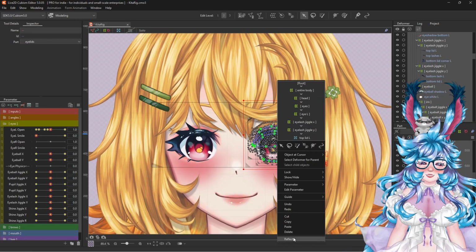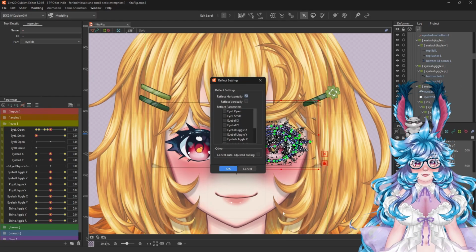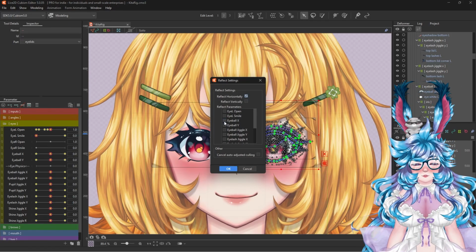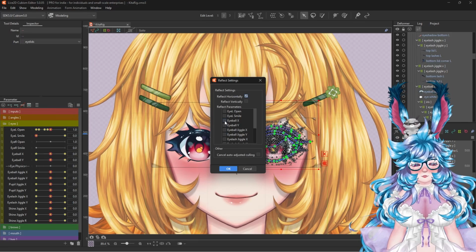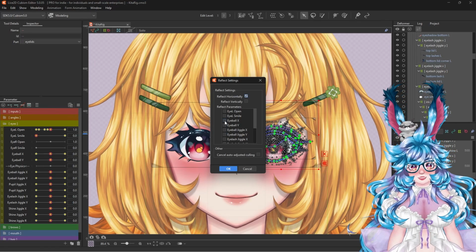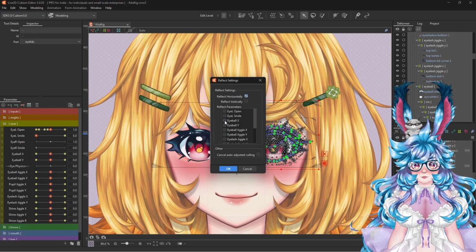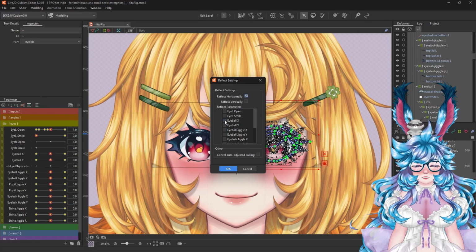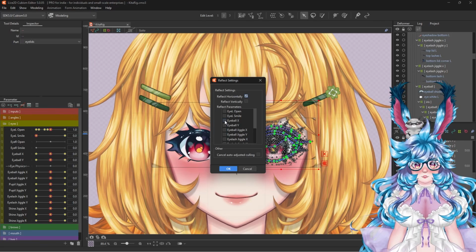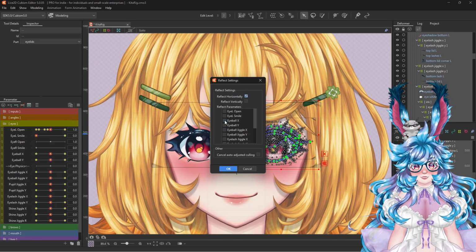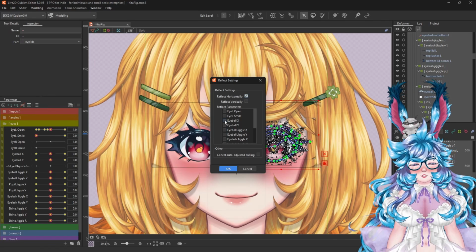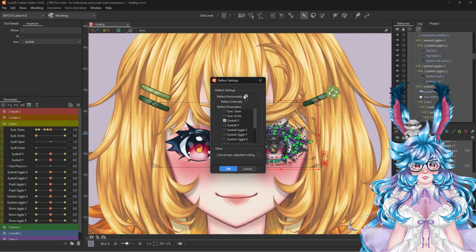Right-click on it and select Reflect. What that's going to do is mirror all of those parts to the other side. This is why using a symmetry tool in your drawing program is very handy, or making sure your model is centered in the file, because otherwise things won't reflect evenly and your character will look lopsided. When reflecting your parts, just make sure you check off the box that says reflect horizontally.